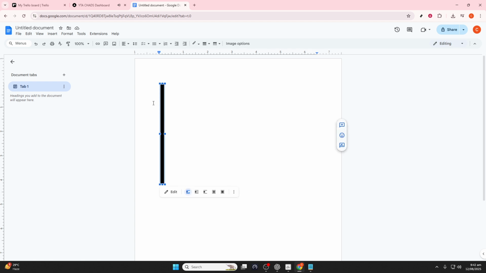And there you have it, a simple yet effective method for adding a straight vertical line in Google Docs. Feel free to experiment with different line styles and placements to fit your specific needs.